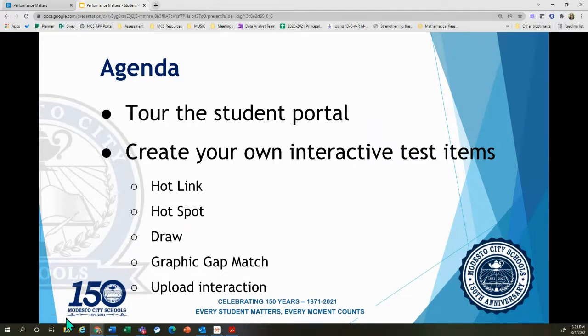And what's wonderful about this is that the students have access to that same data in the student portal. So they have an app on the MCS app portal that will take them directly into Performance Matters and let them look at all the data about their learning as well. And then we're going to go over some different interactive test items.